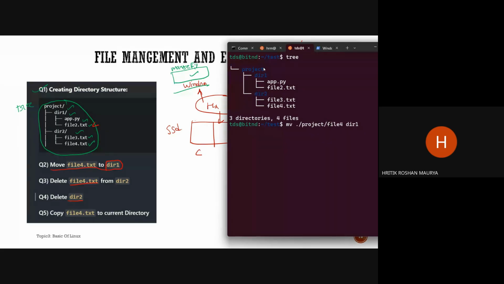From the project directory, where do I need to move? Can anybody guide me? dir2, and there is file 4. Similar way, can you guide me for dir1, where I want to move? So from the current directory, where will I go? Can anybody answer, please? No. From the current directory, I will go to the project directory. Project, and directory 1, dir1.